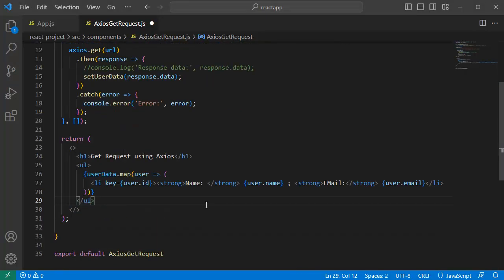Here we have modified our rendering logic. We are using userData to map through each user's data, and for each item we are creating a list item here. For that list item we are attaching a key and values. The ID which we are retrieving from this URL, we are attaching to the key property of our list item. And within these values, we want to fetch two values here. The first one is name and another one is email.